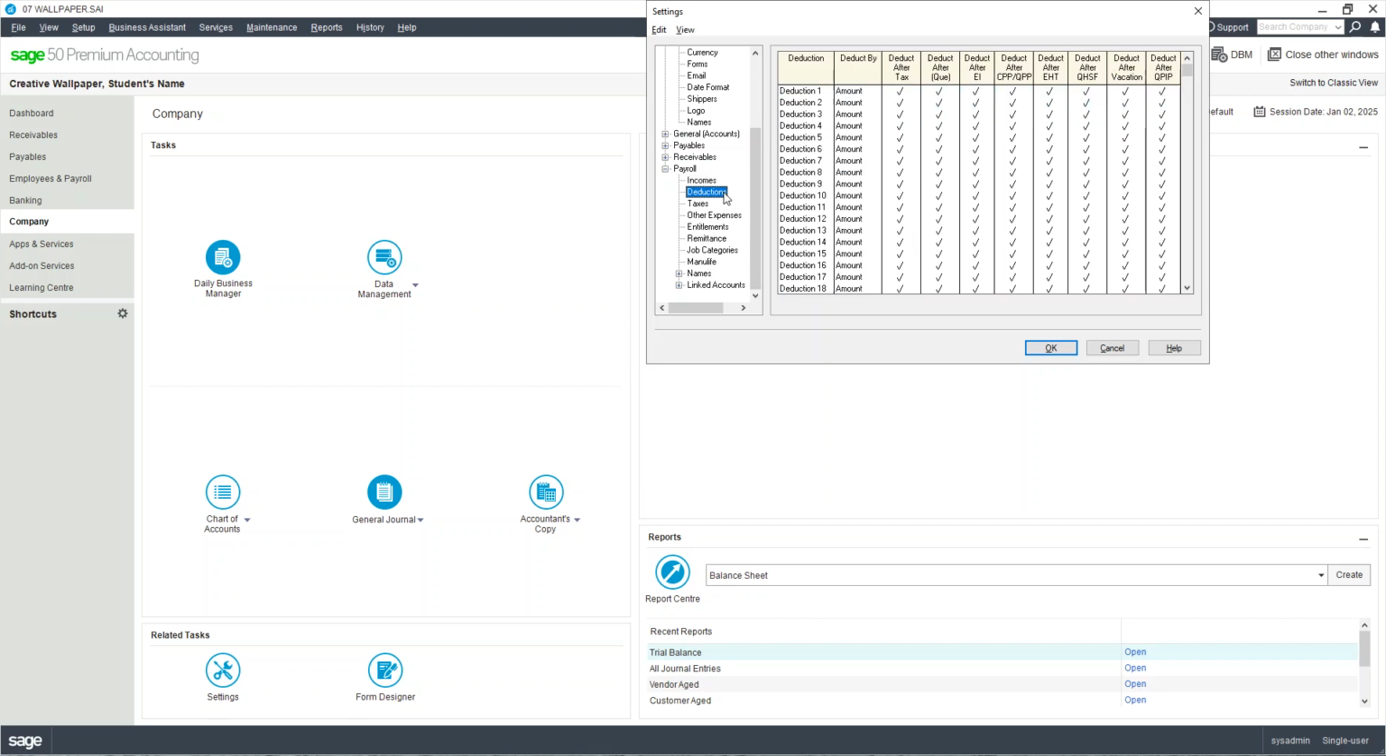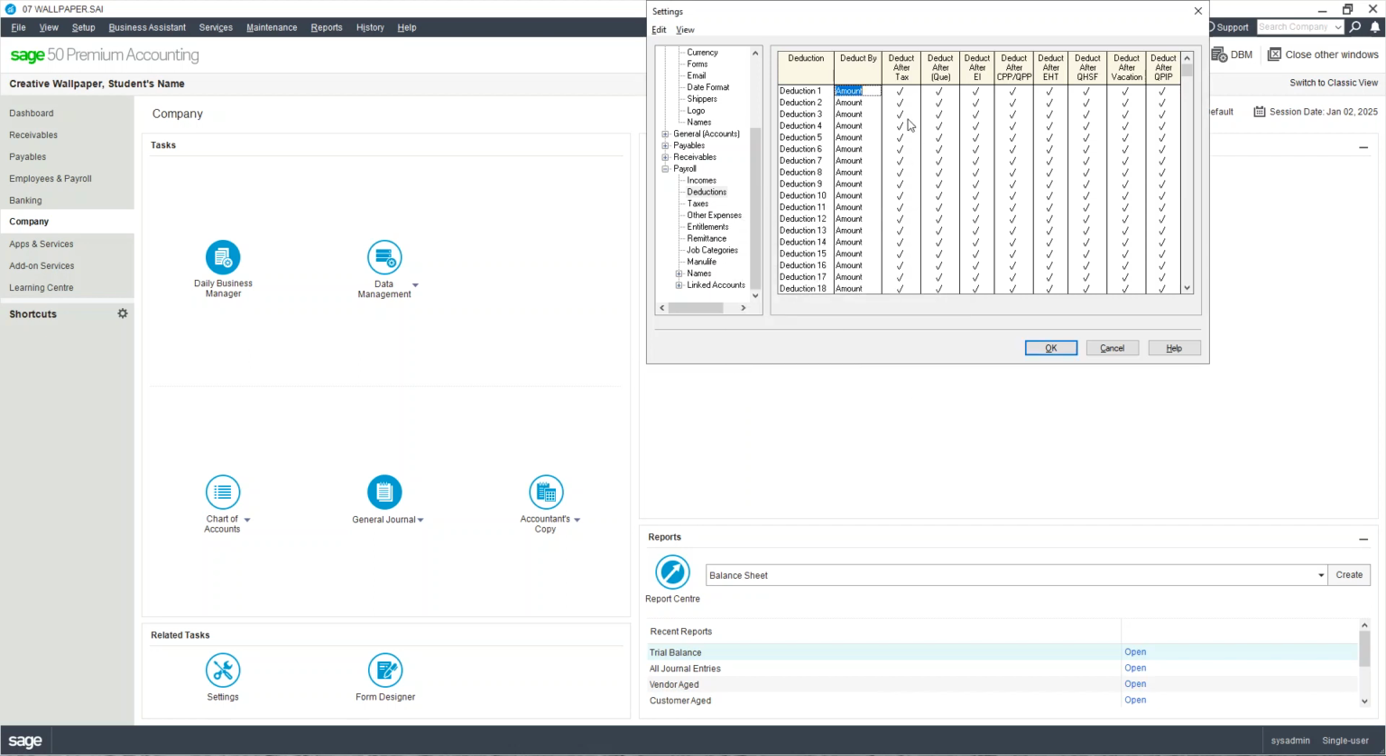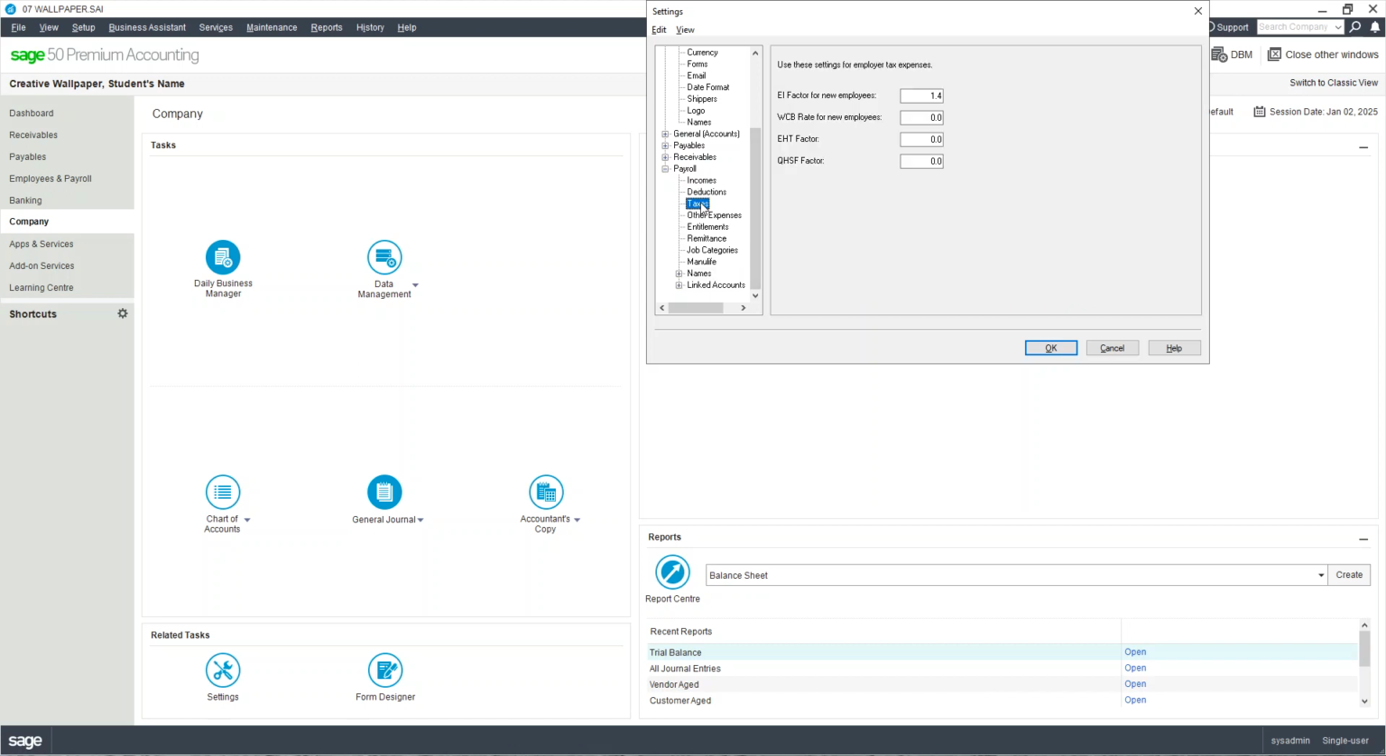Then come to the deduction, and here you can name a deduction that needs to be deducted from the employee, and if it's by amount, you put that amount. If it's a percentage of an income, you can put it as a percentage, and then you have to mention that percentage when you set up an employee. If it's tax deductible, then we uncheck these things, but if it's not, we'll leave everything as default.